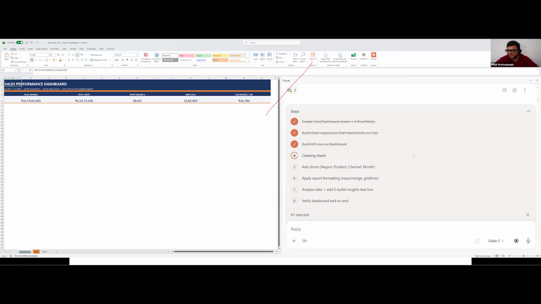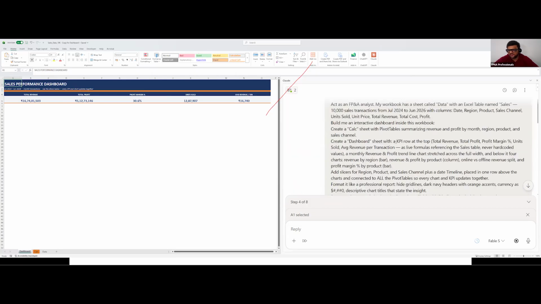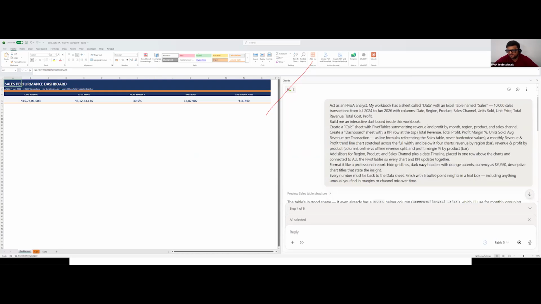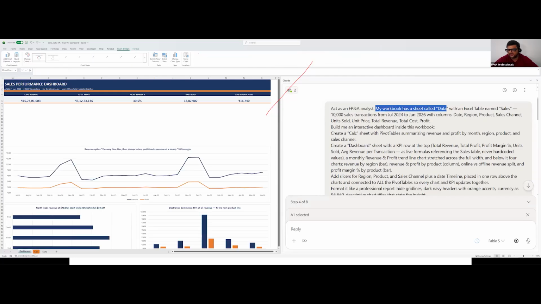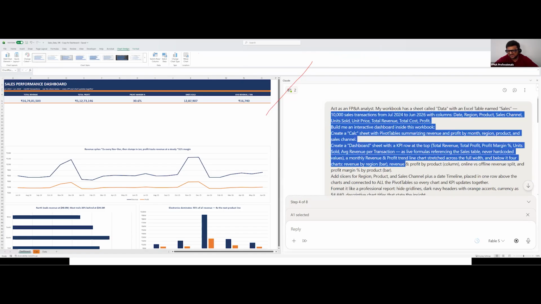Now, I'll go back to the prompt, as I mentioned that we'll look at it. So here is the prompt that I have given. Act as an FP&A analyst. This is important, I'm giving it context in terms of a role. My workbook sheet is called data, and I have an Excel table named sales. I was talking about this data sheet, and I'm giving it the detailed steps it needs to follow.